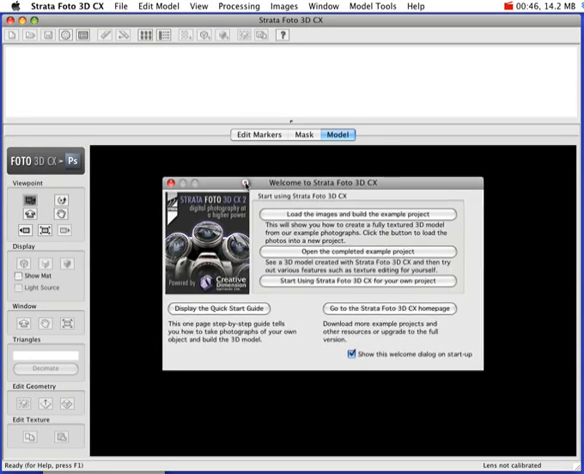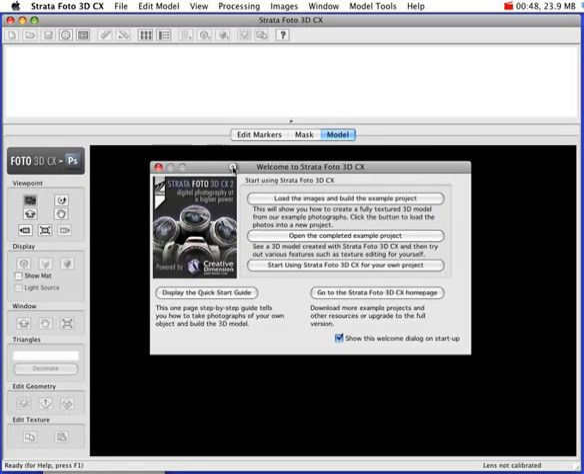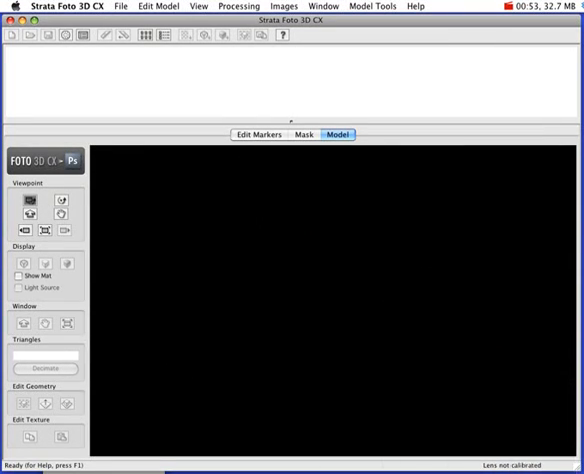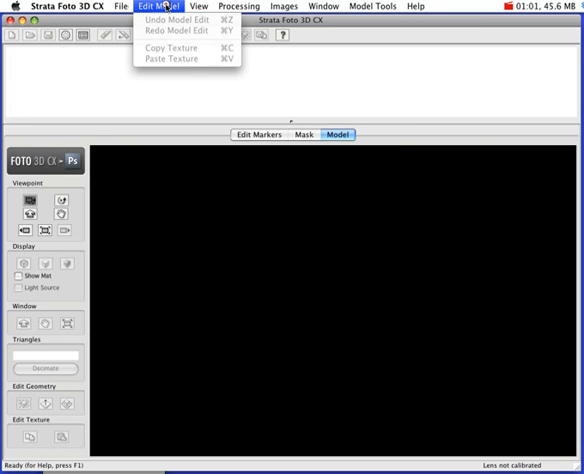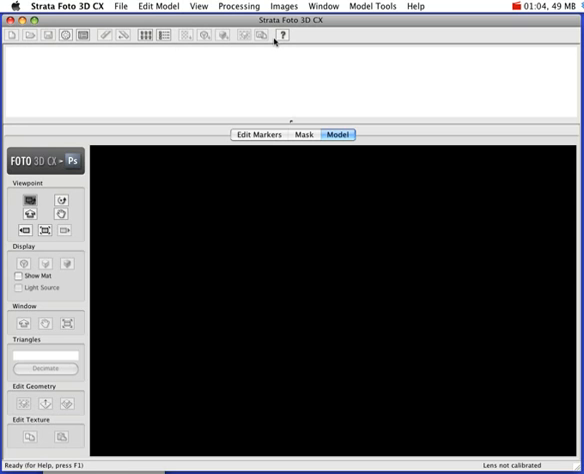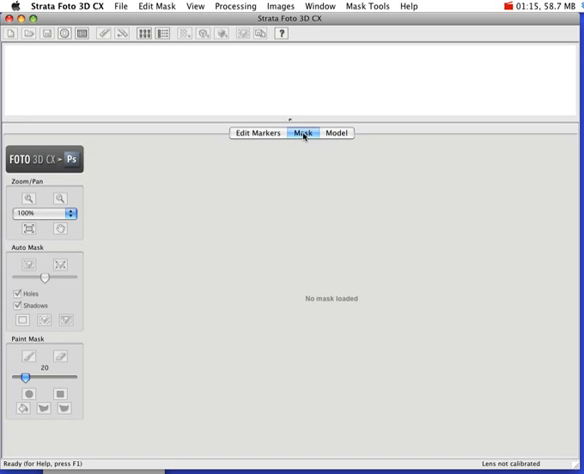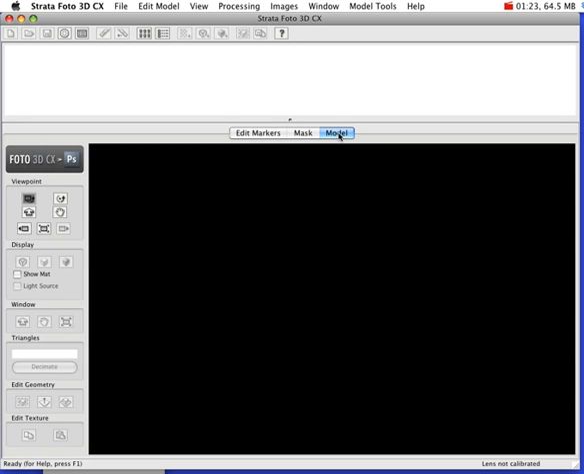When you first open Foto 3D, this is what you'll see. This is the welcome dialog. I'll move that out of the way. So you can see that this is a pretty standard interface. We've got menus up here at the top and some shortcuts here at the top of the window, and we've got some tools over here on the left. Now you'll notice that in the middle there are three modes. These open three different windows, and these windows are used for different purposes.